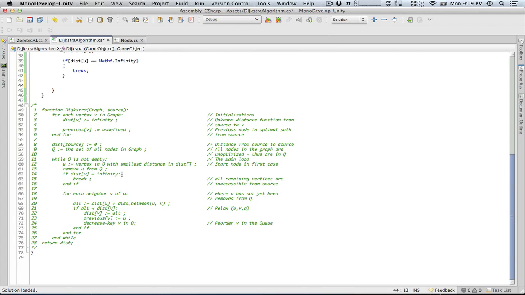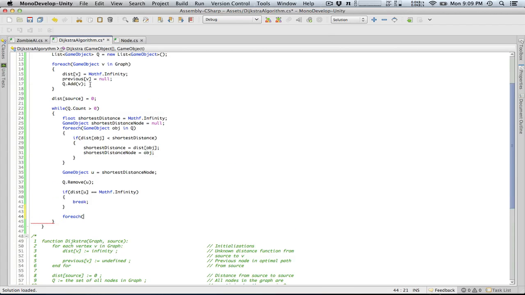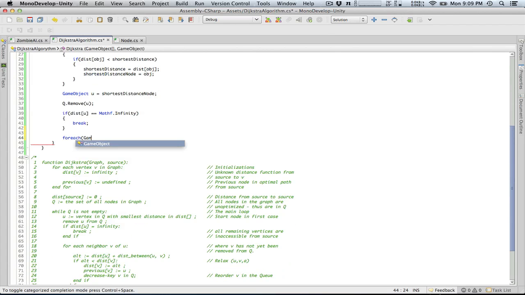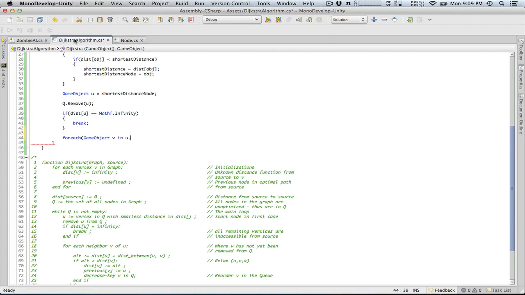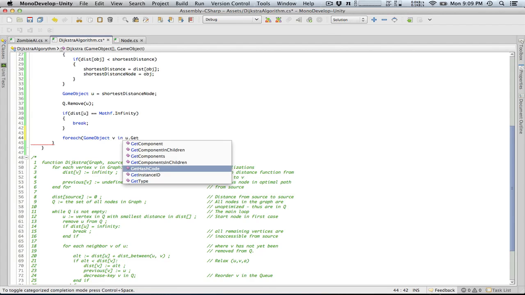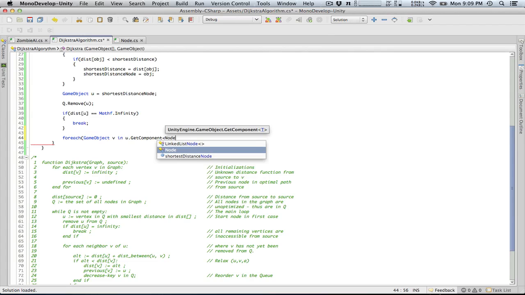So now for each neighbor v of U. So we need the neighbors of our node. So for each GameObject neighbor, okay, so the GameObject v in u dot... so now we need to get our node stuff. So we need our node class, which we can get by doing GetComponent<Node>, and that's actually a function, so we do that.